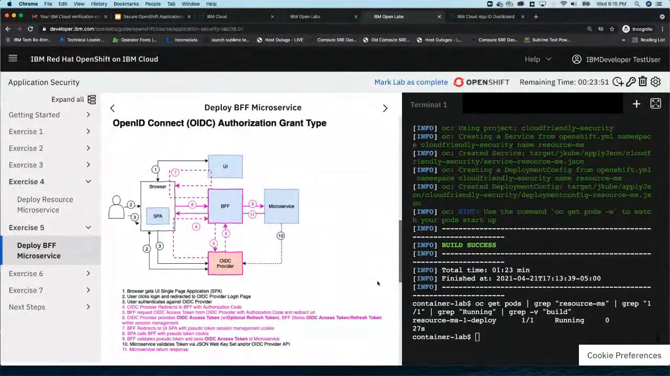The SPA is going to call the BFF with the pseudo token cookie. So let's go to 7. Here we go. It's going to redirect to the UI here in our browser. And then the SPA here is going to call the BFF with the pseudo token cookie. So now we're here. And then the BFF is going to validate the pseudo token and pass the OIDC access token to the microservice here. So we have our microservice back here. And then the last piece we're going to be looking at here as well is the microservice is going to return a response.